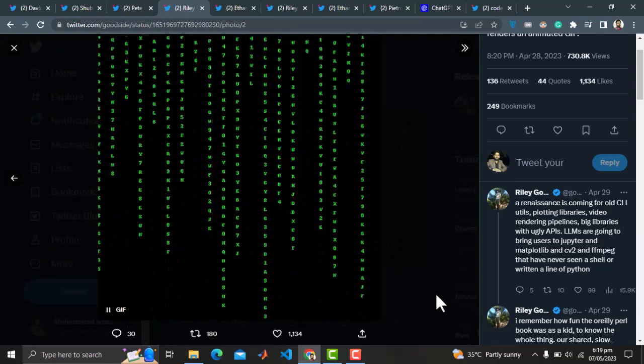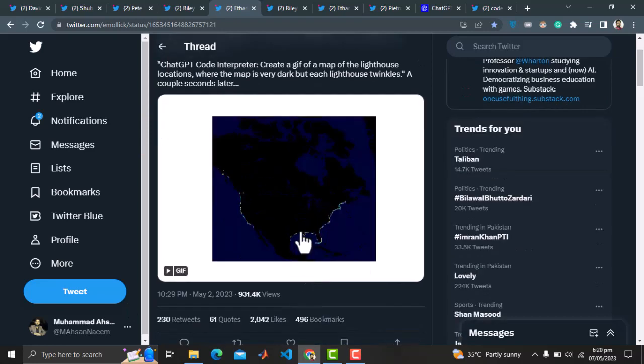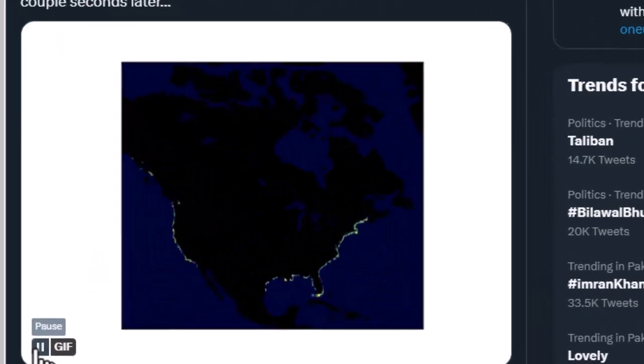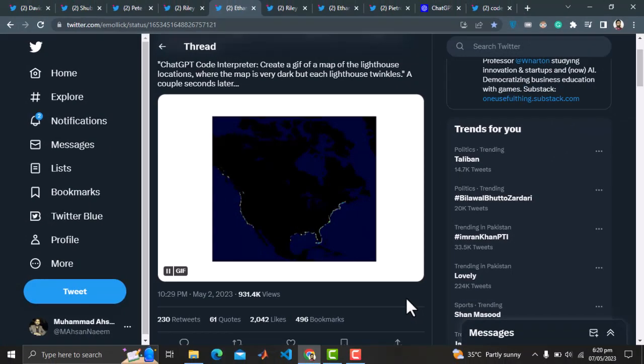The following example is even more breathtaking. The user here uploaded a CSV file of every lighthouse location in the US. CSV is simply a text data in case you don't know. Then he asked ChatGPT Code Interpreter to create a GIF of a map of lighthouse locations where the map is very dark but each lighthouse twinkles. Just in seconds, this GIF of a US map with twinkling lighthouses was generated. This is generated simply from text data. The abilities of ChatGPT Code Interpreter are truly astounding.